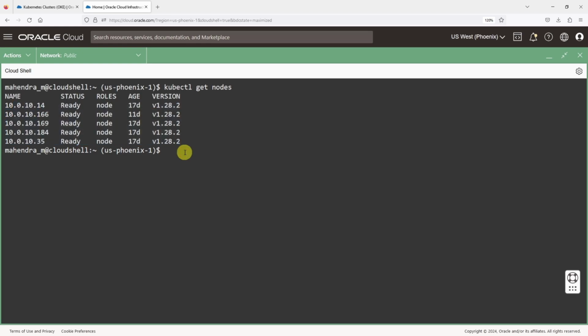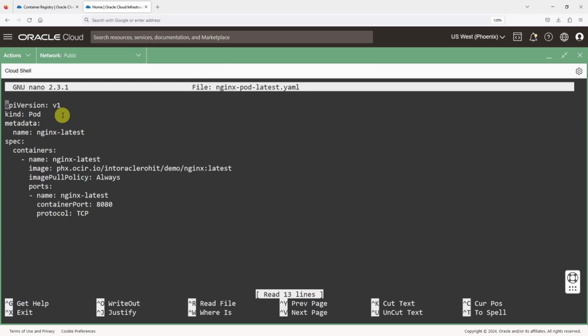I have already created two pod manifests where I'm trying to deploy two pods on our Kubernetes cluster. One is the nginx pod with the version 1.23.3 and the other one is with the latest version. I'll open up the pod manifest that pulls the nginx latest image from our OCIR repo. This is the pod manifest where the kind has been set to pod. Metadata section defines the name of the pod which is nginx latest.